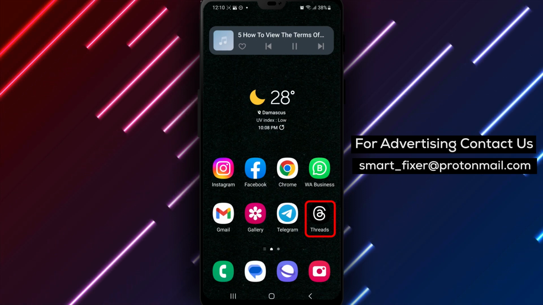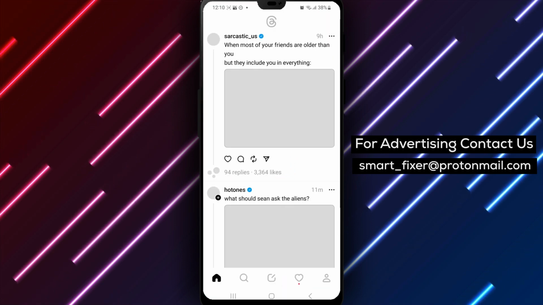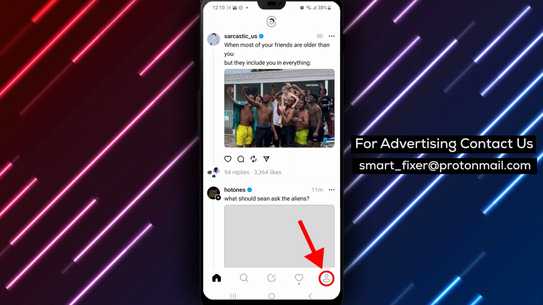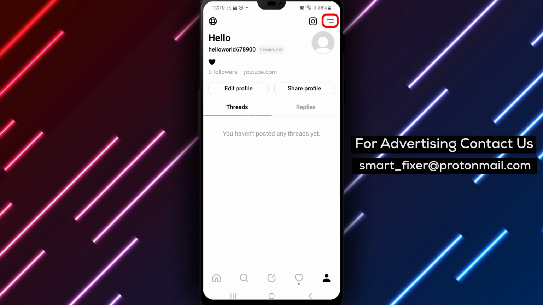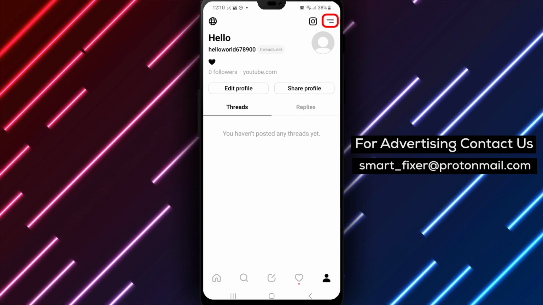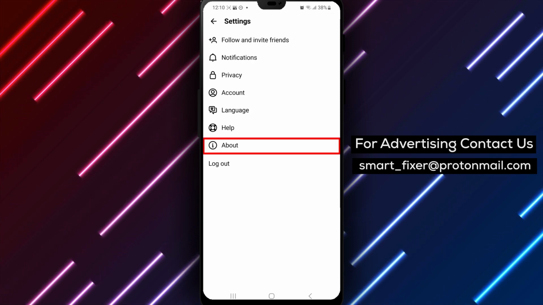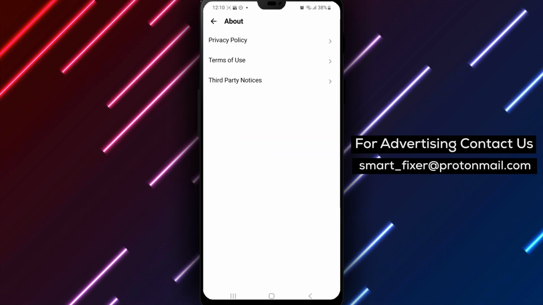To get started, open the Threads application on your Android device. Tap on the profile icon in the bottom right corner of the screen. This will take you to your profile page. Next, tap on the three stacked lines in the top right corner of the screen to open the menu. Scroll down the menu until you see About with the eye icon and tap on it.